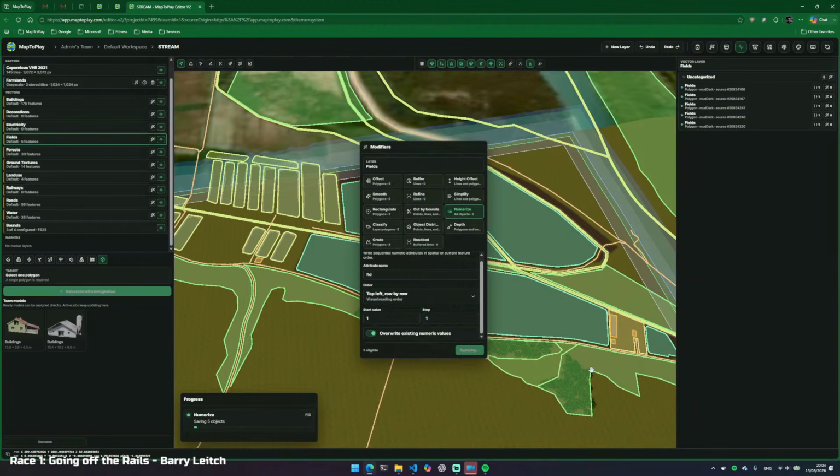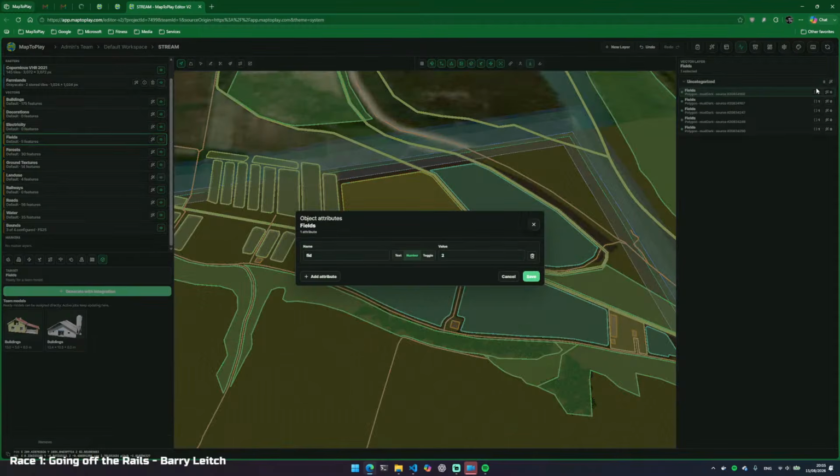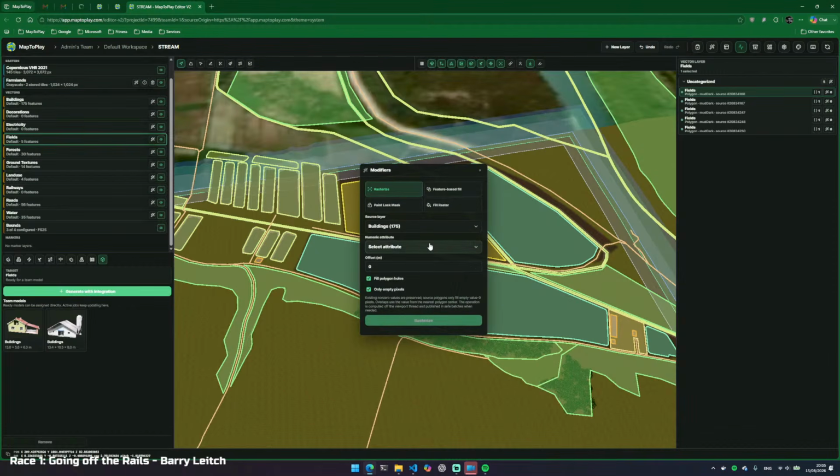Anyways, so we apply numerize to fields, and what just happened? Each feature in MapToPlay, each polygon, each line has attributes. By default, it's empty if it didn't come from OSM, but right now we just applied numeric values for each field. So this is field number 2, this is field number 3, and so on. And with this knowledge, we now can paint our farmlands raster with it. So we will use rasterize.